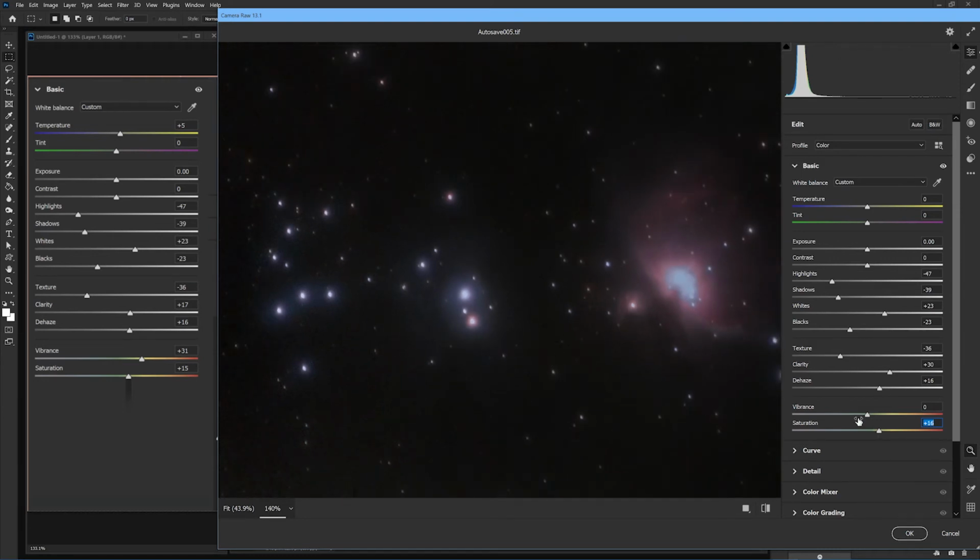And vibrance. So if we overdo that, it really hits that core area. If we pull it down, it seems to kind of soften that grayish, but we also lose the saturation that I want.